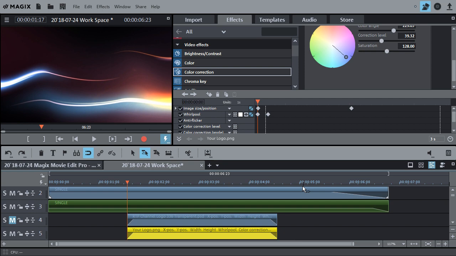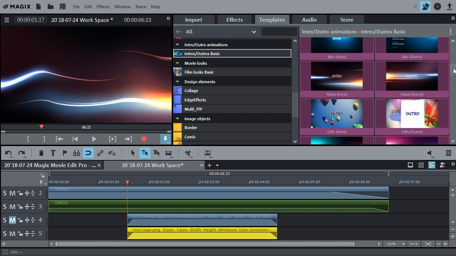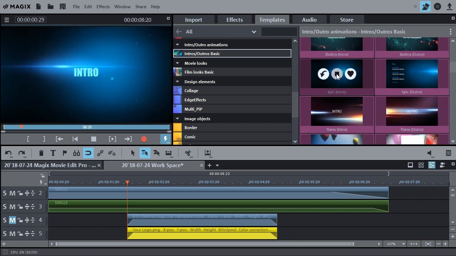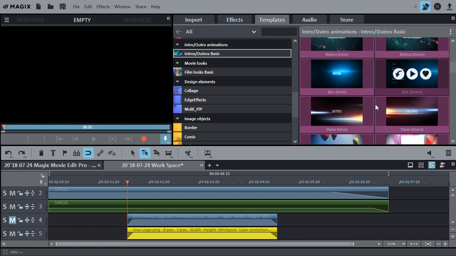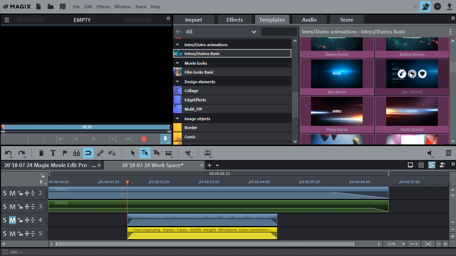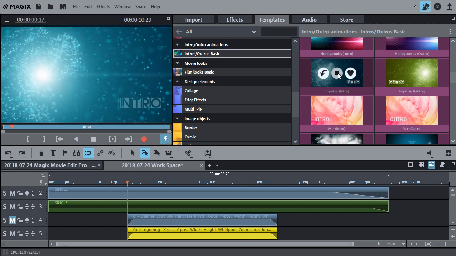Okay, I hope that helps. And remember, you can use any of the different templates that you want. You could pick a different intro, whatever you want to do. Like you could have picked this one here, for example. There's many in here. There's this one. Just pick whatever you want and then modify it in the same way.